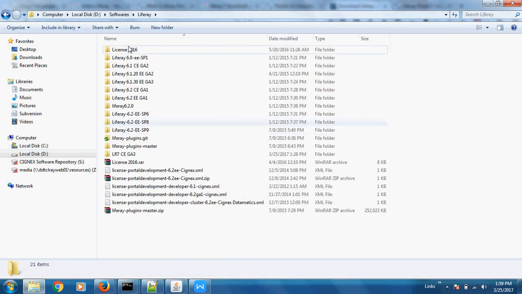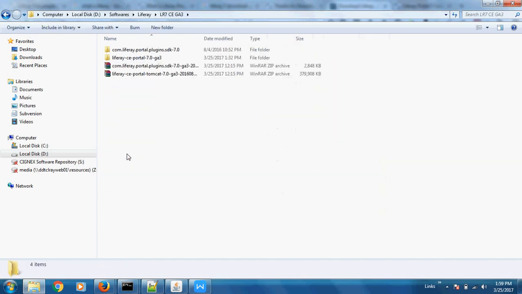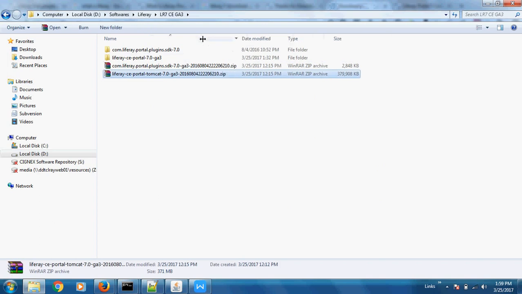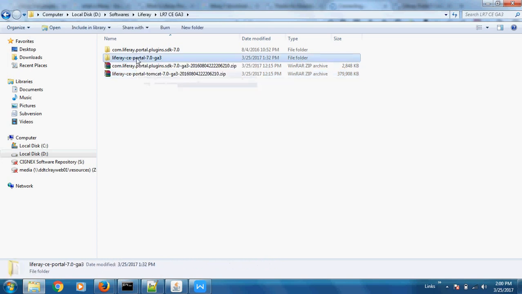After downloading it, go to the folder where you have downloaded Liferay. Here, I have named it Liferay 7 Community Edition GA3, and this is the Tomcat bundle that gets downloaded. Extract this Tomcat bundle, and then you will have this folder, Liferay CE Portal 7.0 GA3.